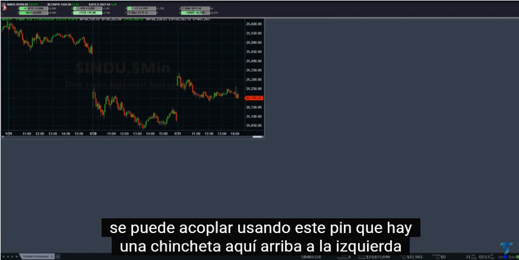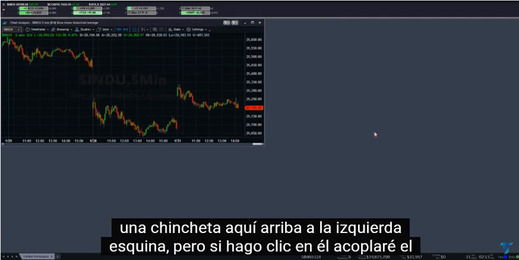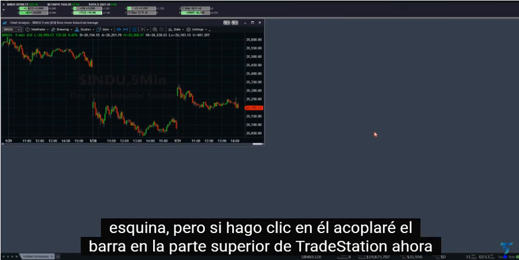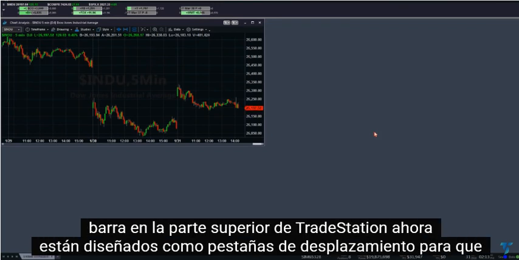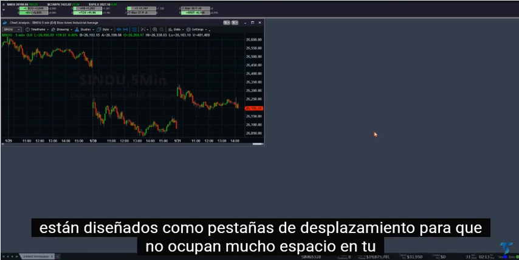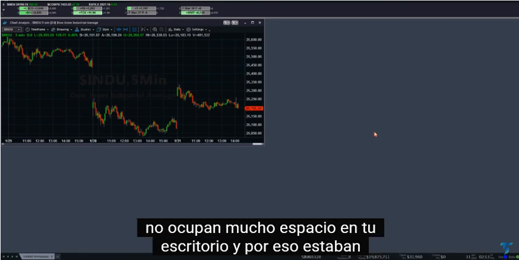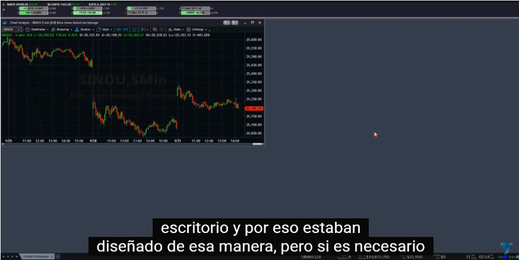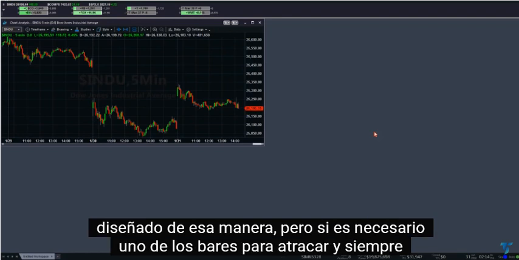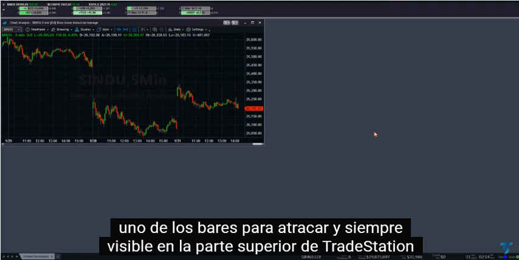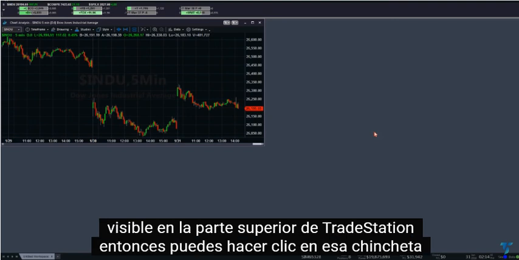There's a push pin right here on the top left corner that if I click on, it'll dock the bar at the top of TradeStation. Now they are designed as rollover tabs so that they don't occupy a lot of space on your desktop. And that's why they were designed that way. But if you do need one of the bars to be docked and always visible at the top of TradeStation, then you can just click on that push pin.